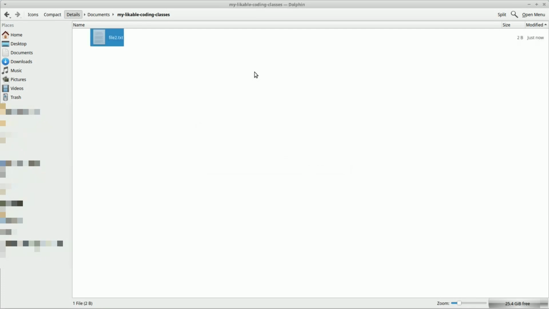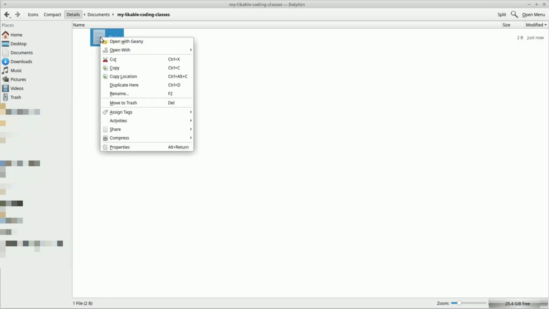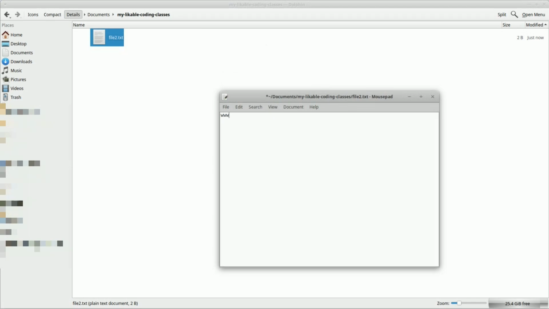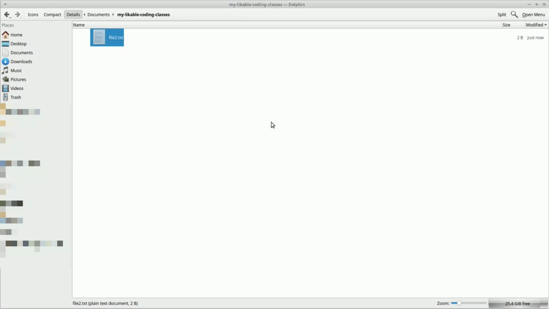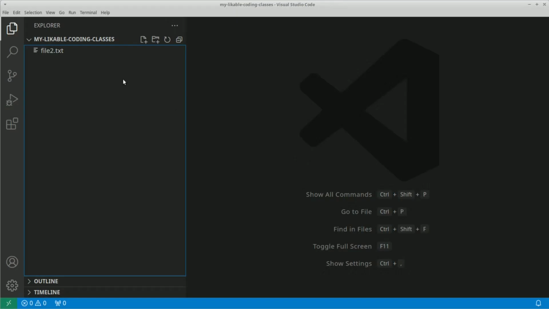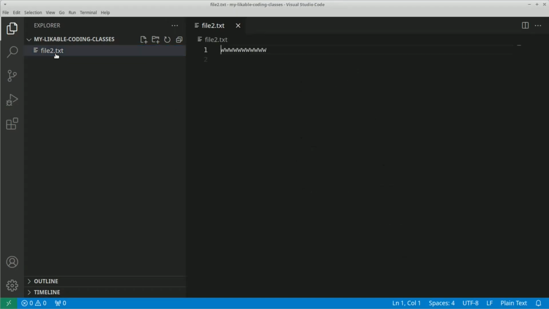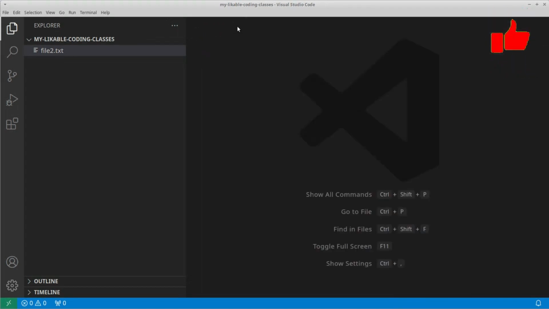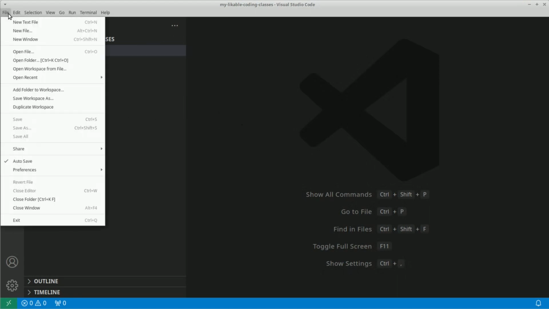File 2, a text file, I just created here. Let me add some content, a lot of W's, and just save. If I go back to VS Code, I can see the file 2, with the same content. So now we have a working folder on our VS Code. I can change my working folder. Just go to File, Open Folder, and pick another folder whenever you want.